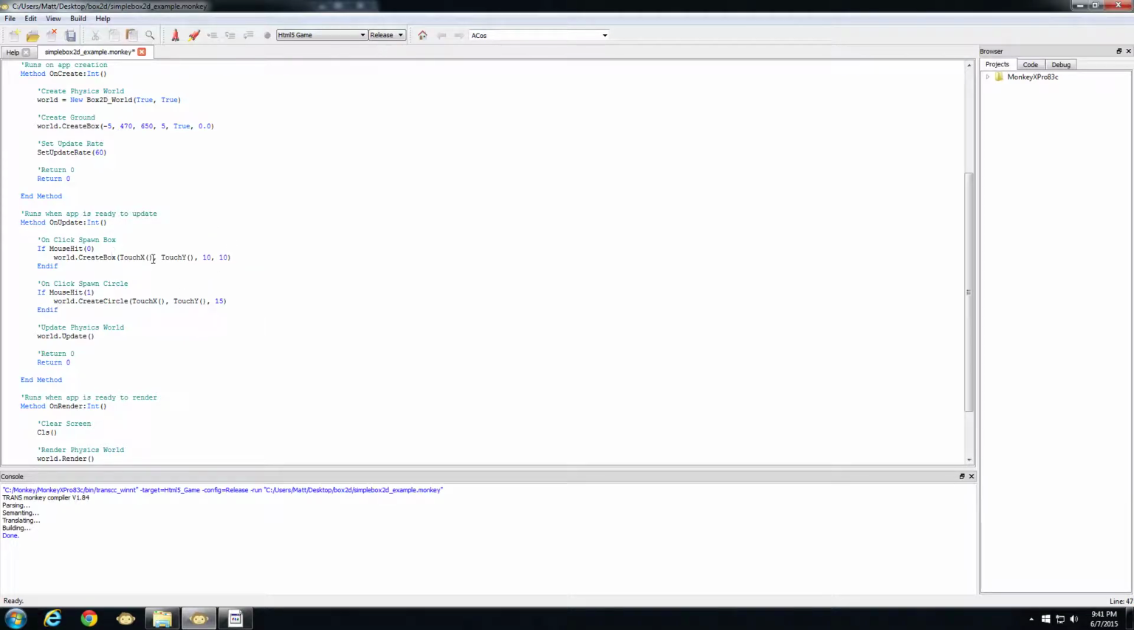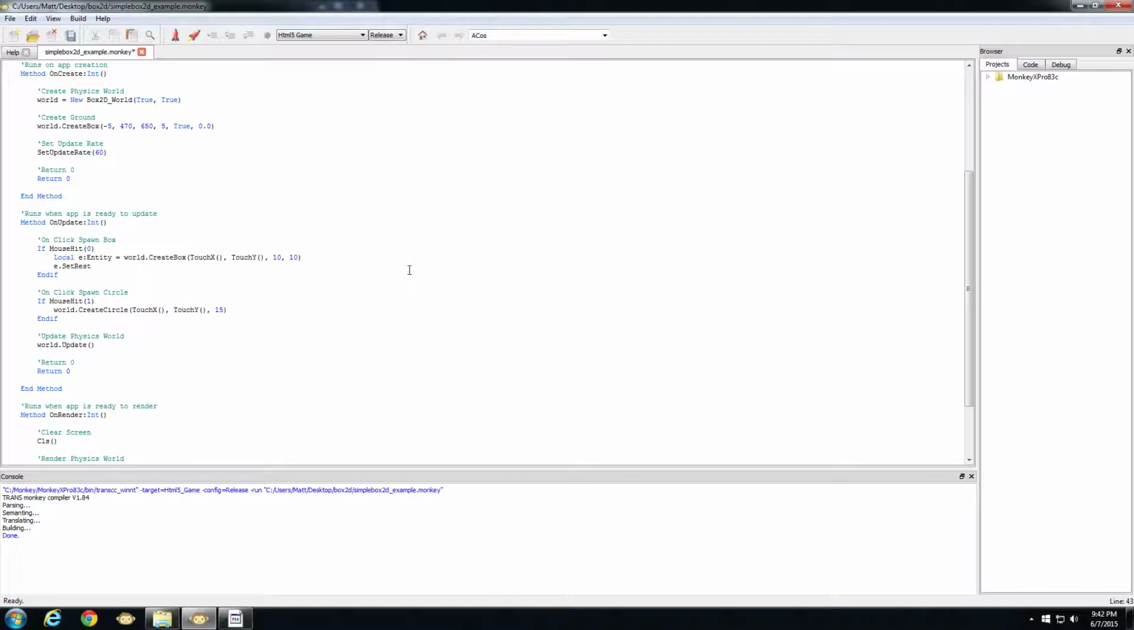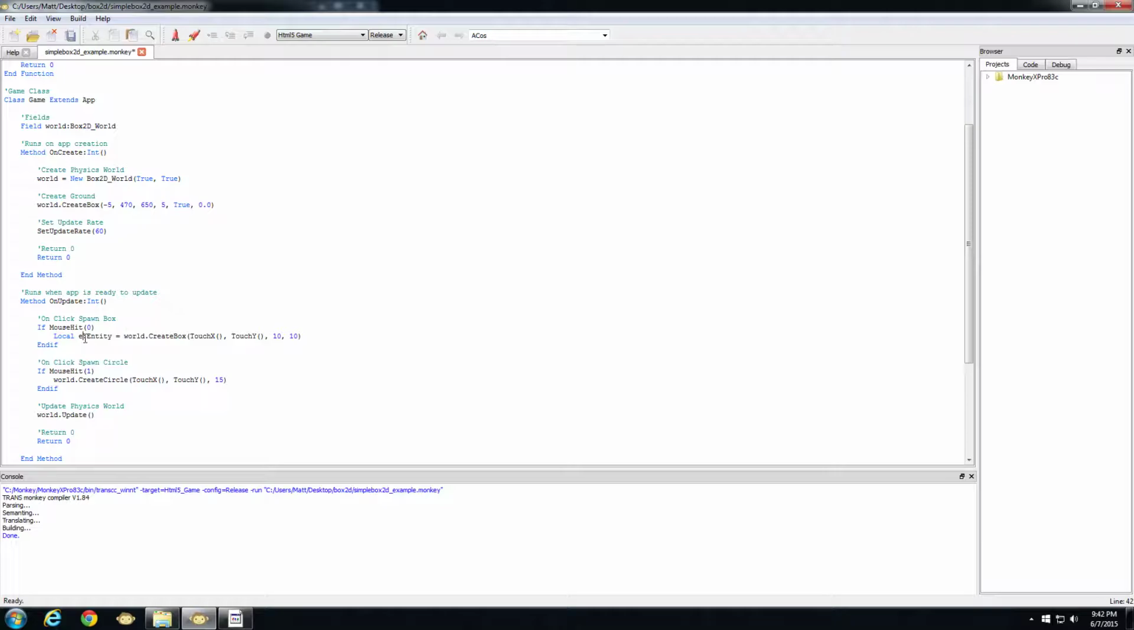I've got commands in here to set restitution, so if you wanted to, you could do local E entity equals whatever, and then you could do E dot set restitution and set it to whatever you want to, like 1.0 or 10. So if you wanted to do that, you could change things on the fly. You've got to keep track of the variables, of course, just like this.